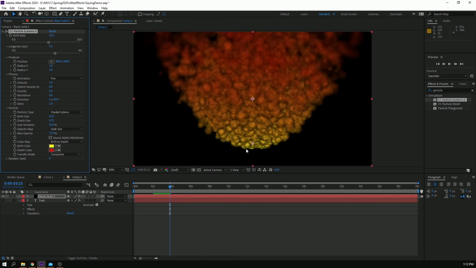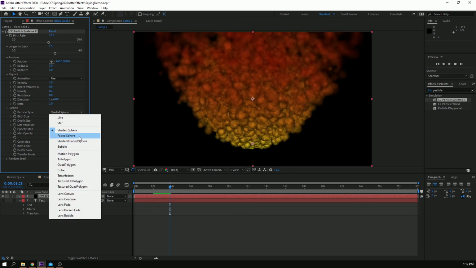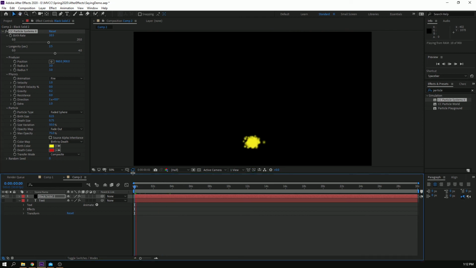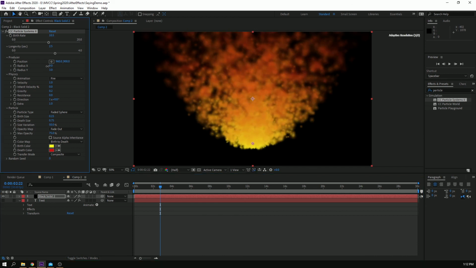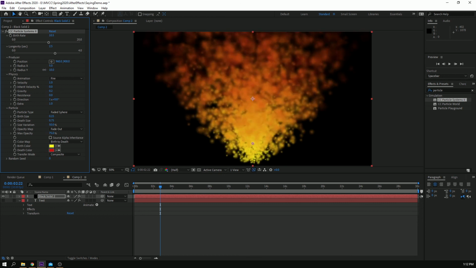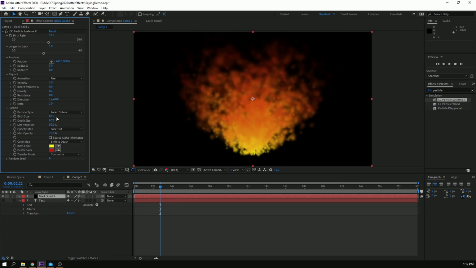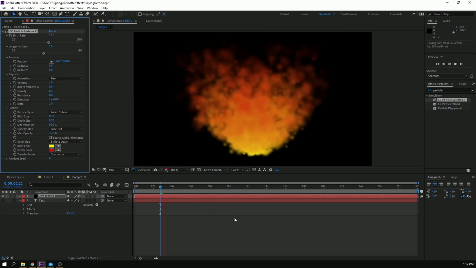That's sort of nice, but it doesn't seem probably the way it should be. Faded sphere. That looks a little bit better, but we have to try and play around with some of the settings on here. So one of those things is going to be the radius. Probably don't want it to go out too far. My longevity probably needs to be a little bit lower. My birth size, I can increase that, and let's see what that did.